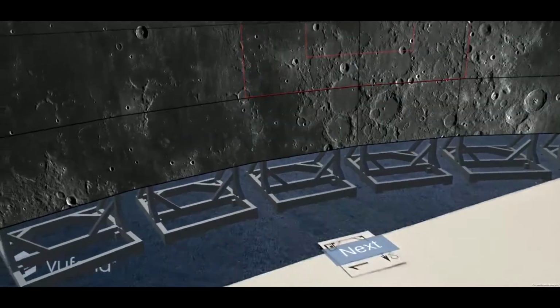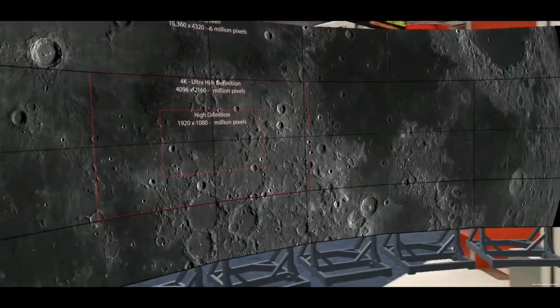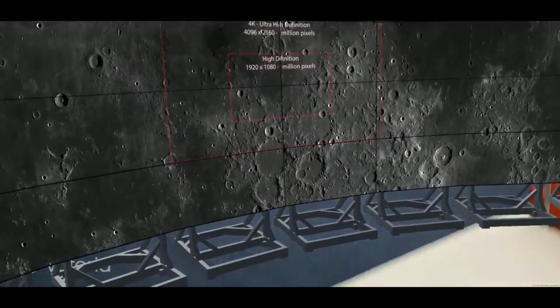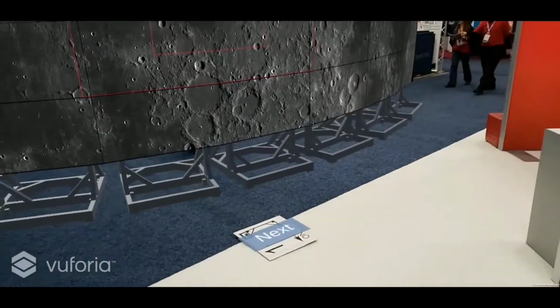This is the concave 8 column, 32 tile, 15,360 pixels wide, 4,320 tall. And there's a convex version.